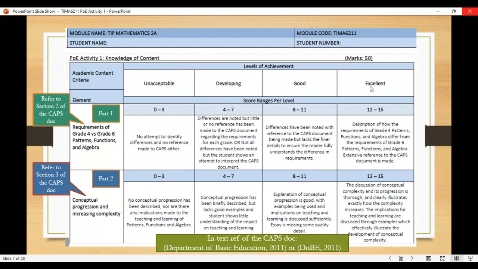Let's just look at the excellent level of achievement to earn 12 to 15 marks. For this first part, you would see it counts 15 marks. You would need to describe how the requirements of grade 4 patterns, functions, and algebra differ from the requirements of grade 6 patterns, functions, and algebra, with extensive reference to the CAPS document.